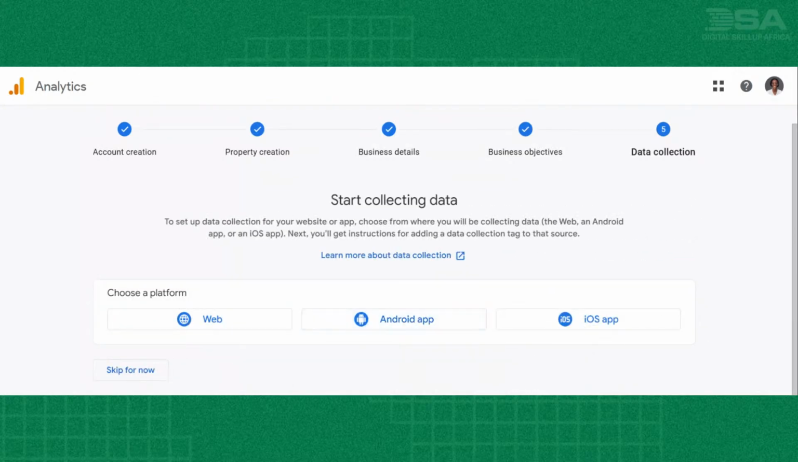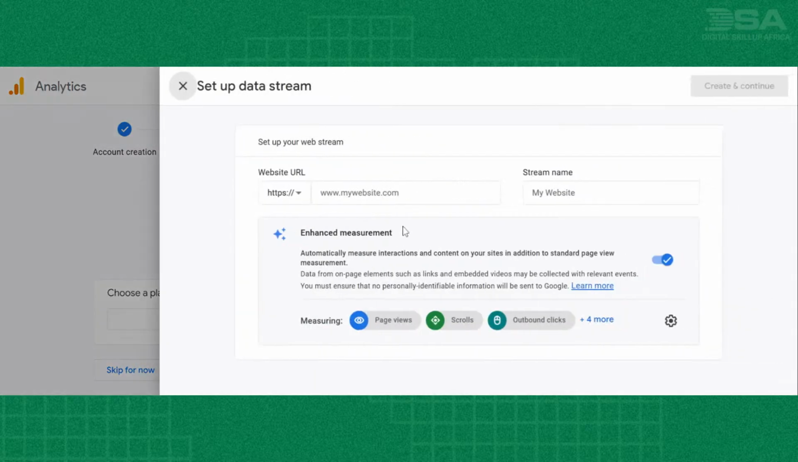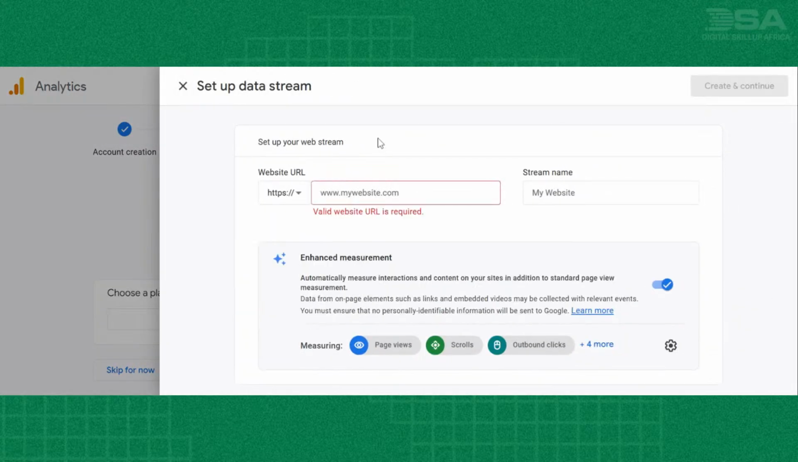Now it's time for you to connect. You can skip for now. This is where whatever website I'm thinking I should put in. I personally don't have a website, but I'm thinking if I can use a Canva site, though I don't think that's possible.